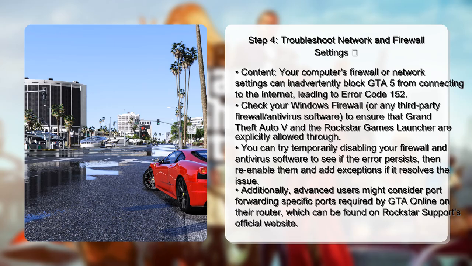Step 4: Troubleshoot network and firewall settings. Your computer's firewall or network settings can inadvertently block the game from connecting to the internet, leading to this error code. Check your Windows firewall or any third-party firewall or antivirus software to ensure that Grand Theft Auto and the Rockstar Games Launcher are explicitly allowed through. You can try temporarily disabling your firewall and antivirus software to see if the error persists. Then re-enable them and add exceptions if it resolves the issue.